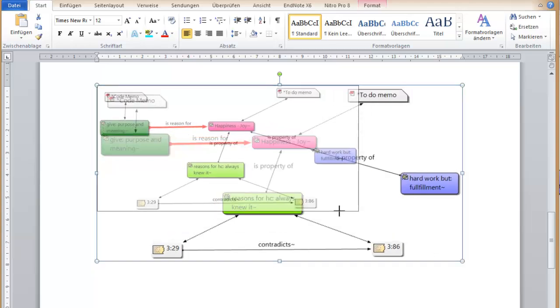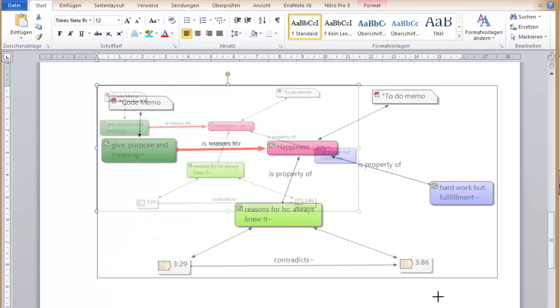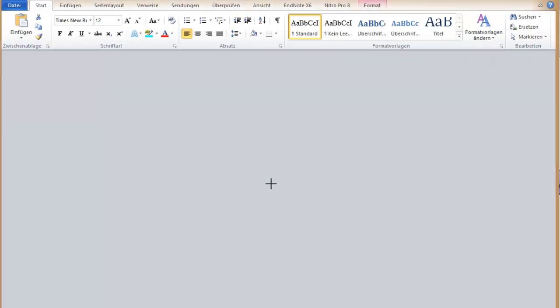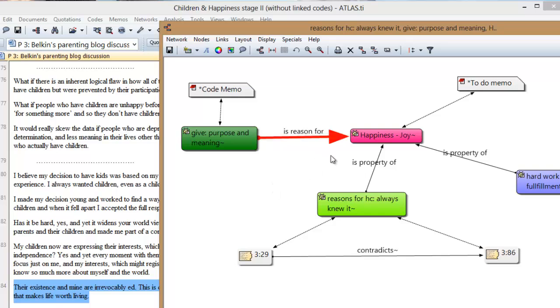You can also add it to PowerPoint. You can reduce the size, maybe do a bit more word art to add some circles, arrows, whatever, or add it to a graphic program if you want to do some additional editing on this. So this is how you would get a network into another application. I want to save this now here.